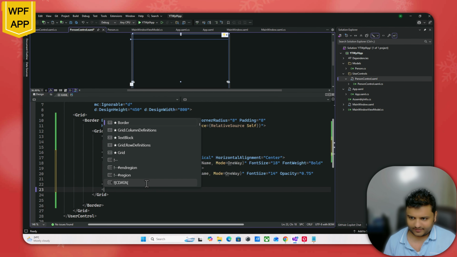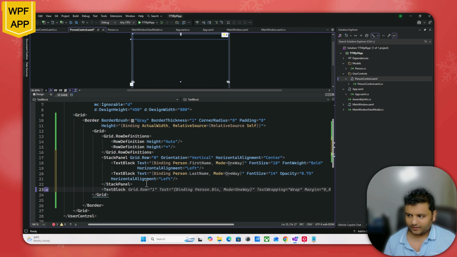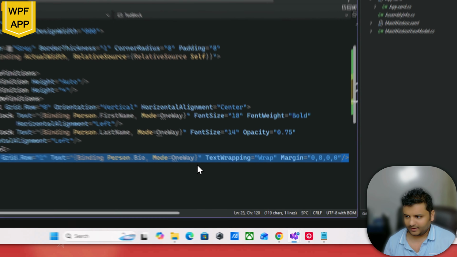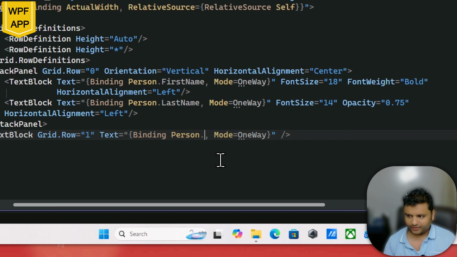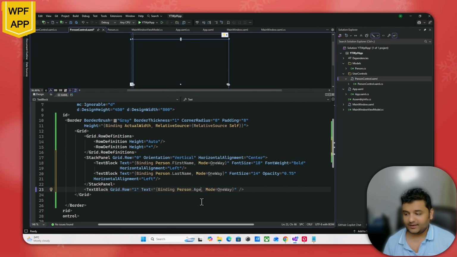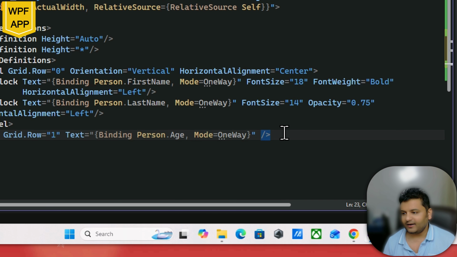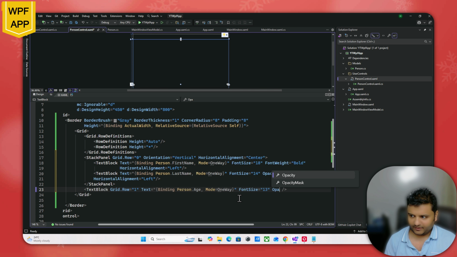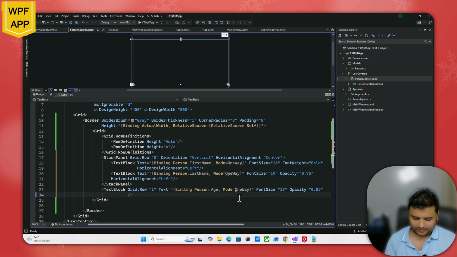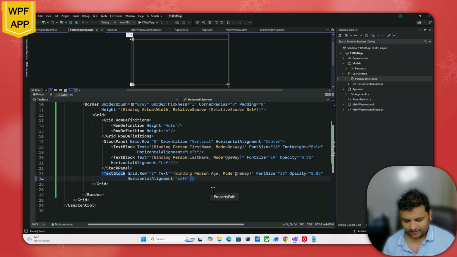Cool. Now let's also add some text block for the age property. Okay, so I think this is okay to me. I just remove this text wrapping and the margin. And over here, I'm going to use Person.Age. So you see, it gave me Bio because it really doesn't know what is person at compile time, so the auto completion just added anything. Okay, so now let's also give it some font size and let's make it even lighter. So opacity, let that be 0.85 and the horizontal alignment of left. Cool. So I think my user control is kind of complete.